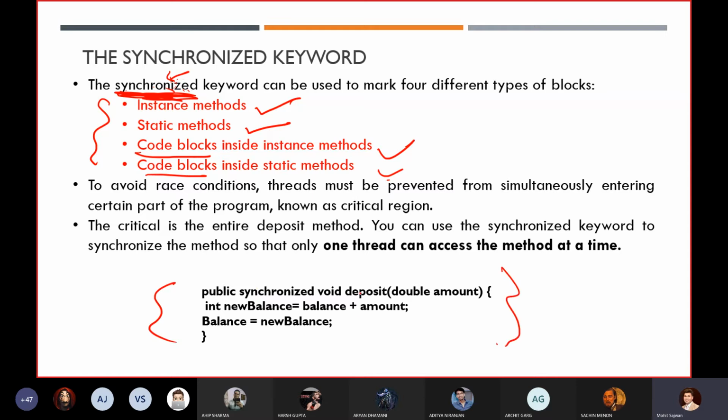Whenever you have a method where you feel that if multiple threads execute that particular method, let's assume a book method, then I will make this book method a synchronized method. Once I make this method a synchronized method, only one thread at a time can execute it.